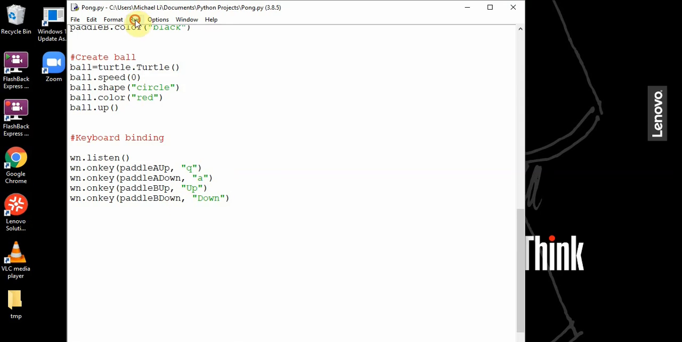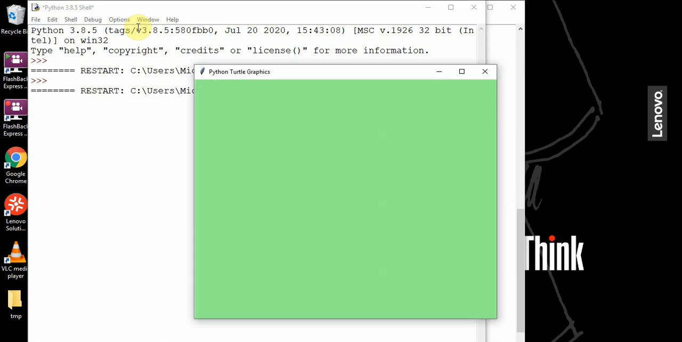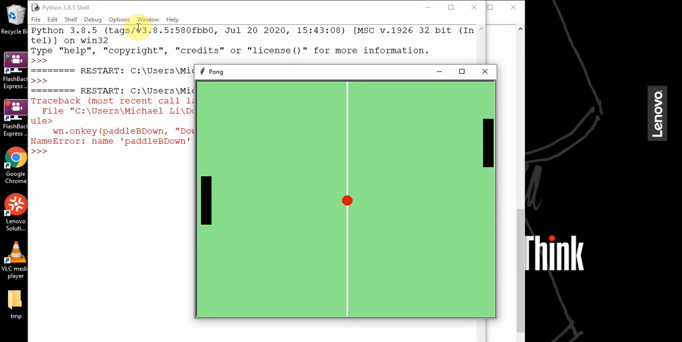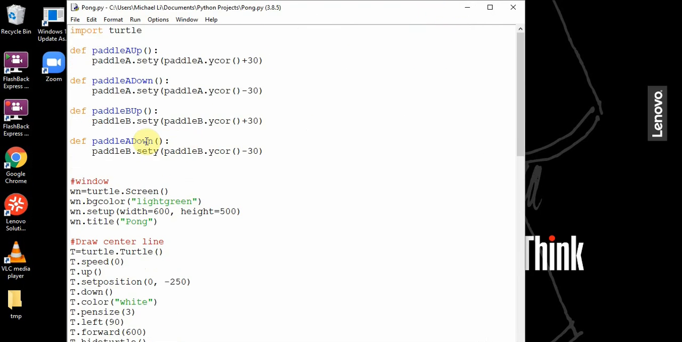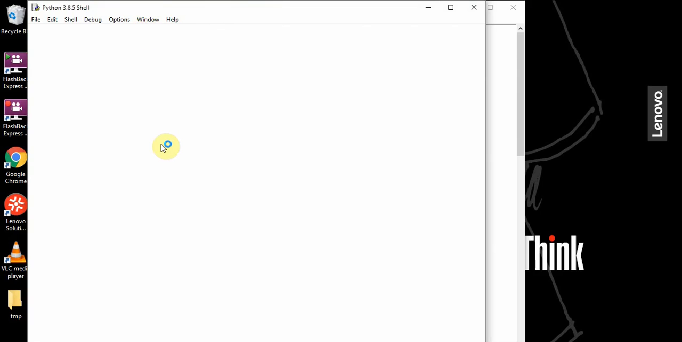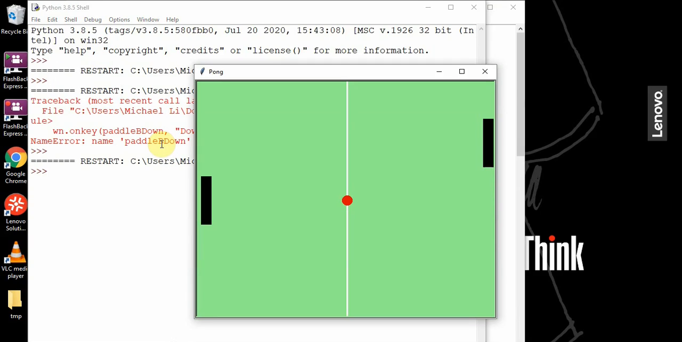So when I run this, I should be able to move each paddle. When I press up, or paddle B down, not defined. Oh, I forgot to change this. Paddle B down. Okay. Now when I run this, when I press up, paddle B should move up by 30 pixels. When I press down, paddle B should move down 30 pixels. Same thing should happen with Q and A. So I'm able to move both paddles, and when the ball starts moving, at the end of this part, we should be able to hit the ball back and forth.